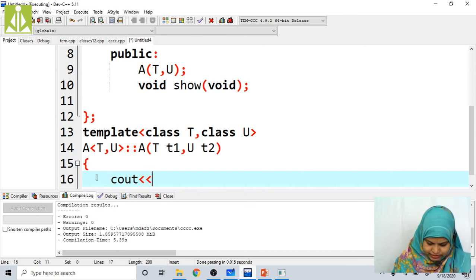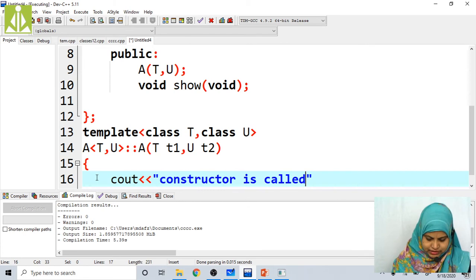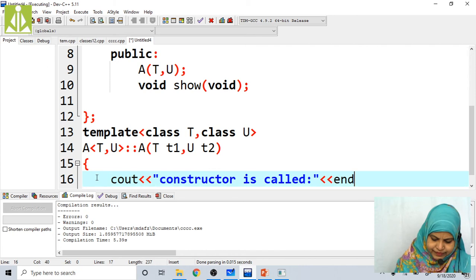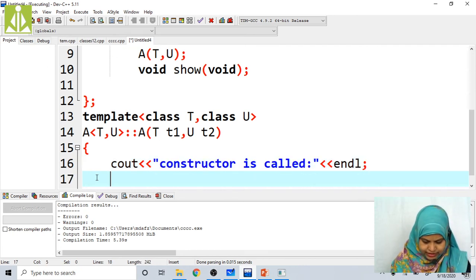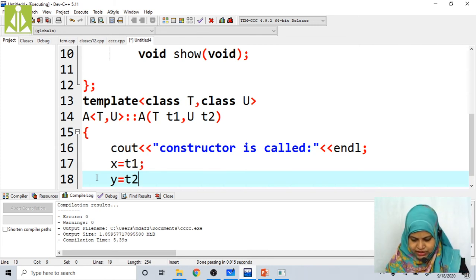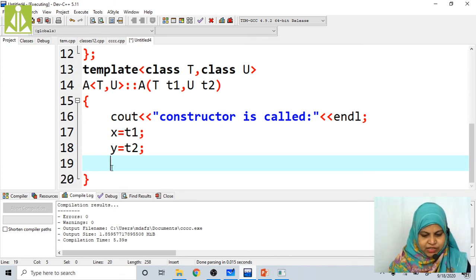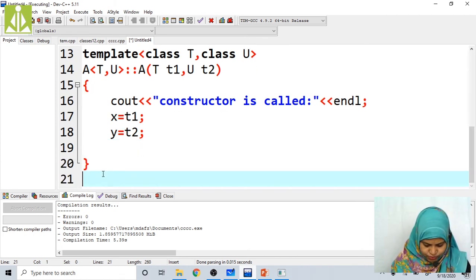Cout constructor is called, endl, ending the line. Then here x equals T1, y equals T2. Here we are assigning the value of T1 to x, and the value of T2 to y.